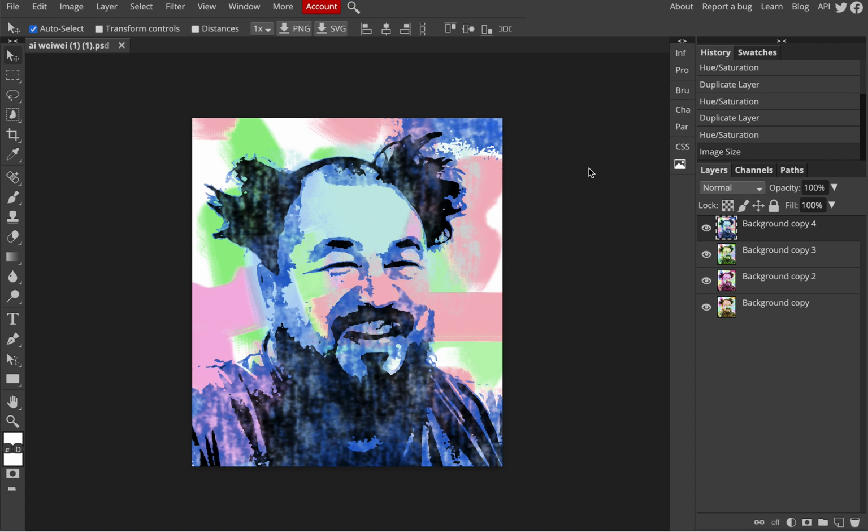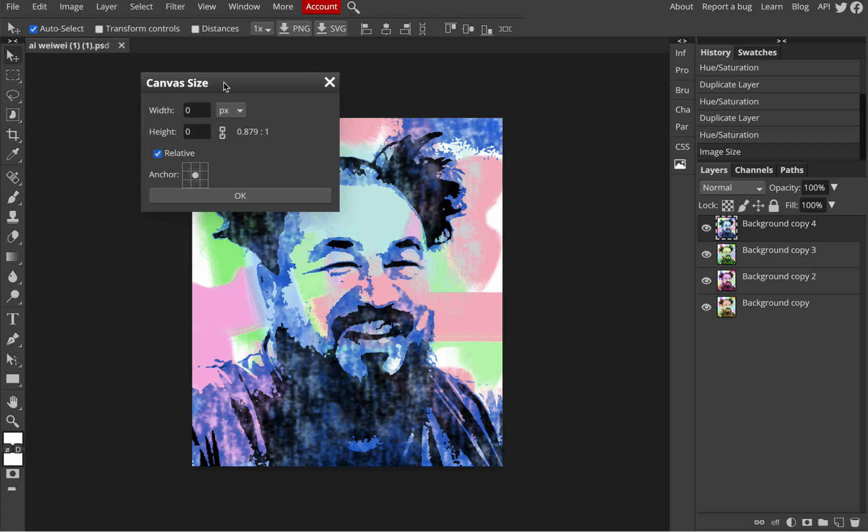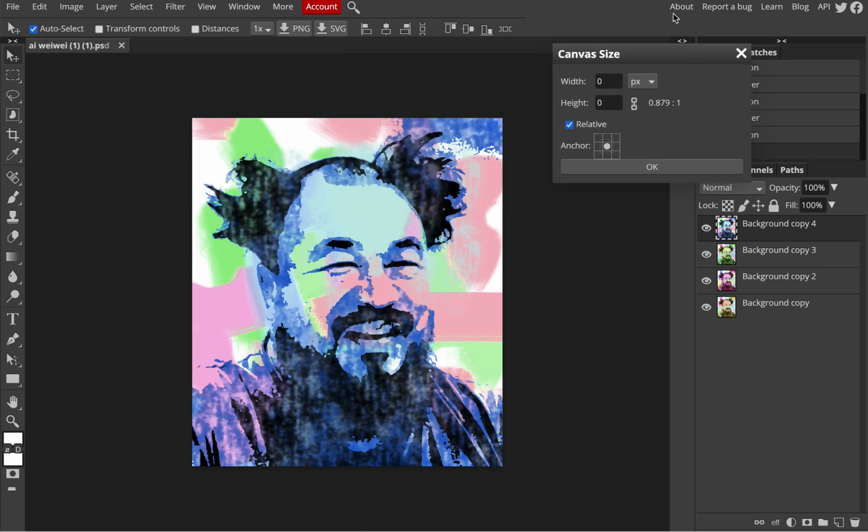That's important to note. Now I'm going to go back up to image and click on image. This time I'm going to go to canvas size. The last one was image size, this time canvas size. Now in canvas size, I want to get this little box. You see it says width, height, and then relative. I want to unclick the relative box.